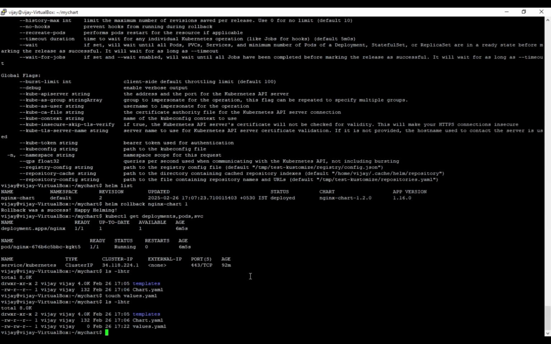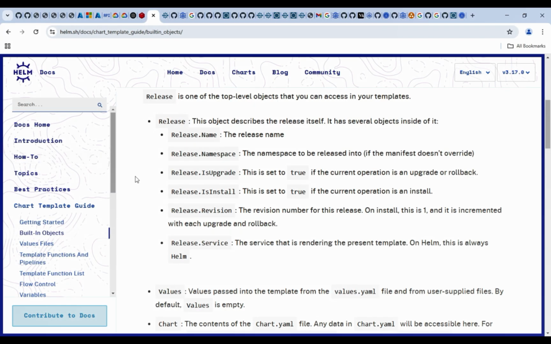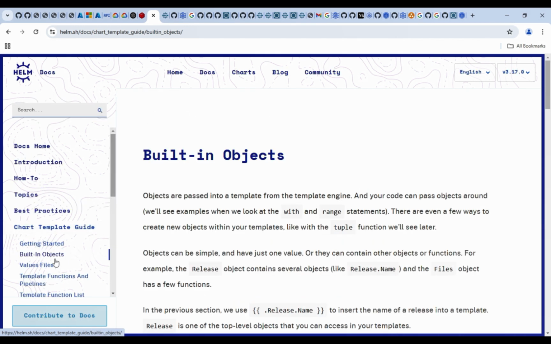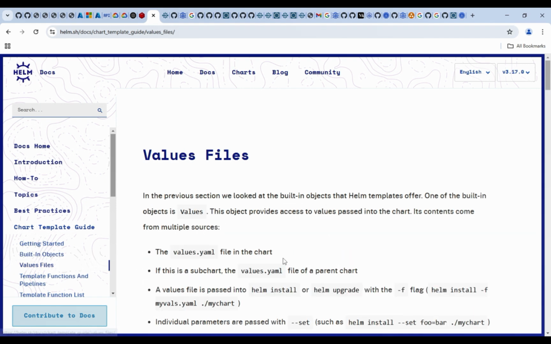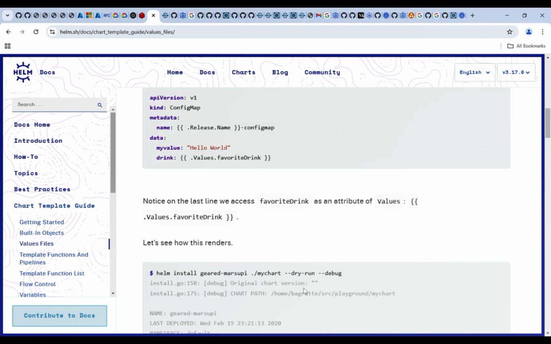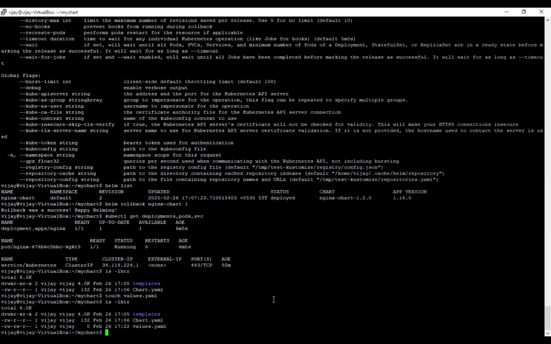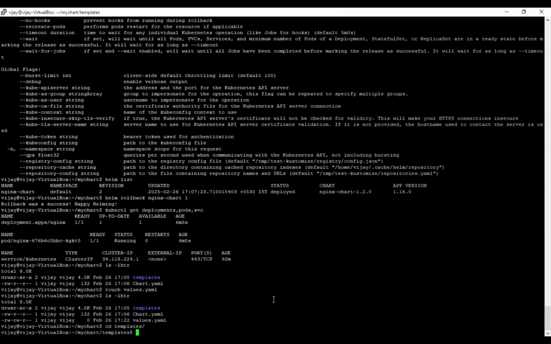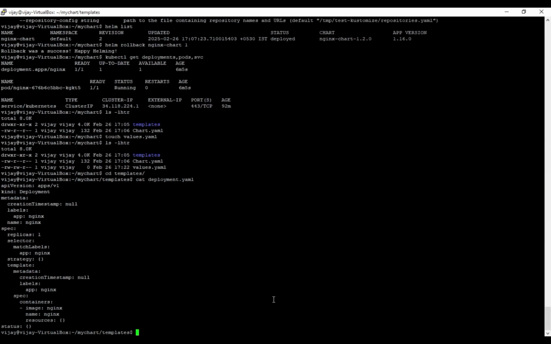Now let's try to modify the template definition of a chart. Let's go back to the official documentation, where there is a section called built-in objects, and there is Values under the chart template guide. First, let's go to your values.yaml file and understand how you can do this. In the context of our example, go to the templates, and you have your deployment.yaml. Here, the name of the deployment is nginx.